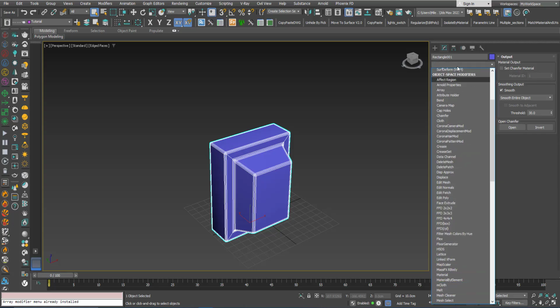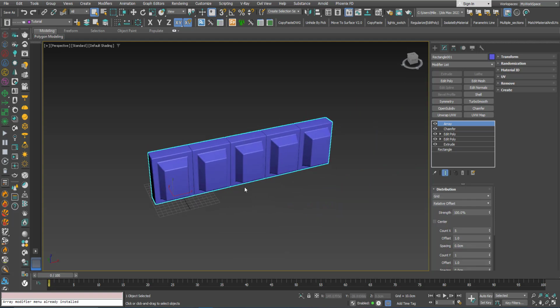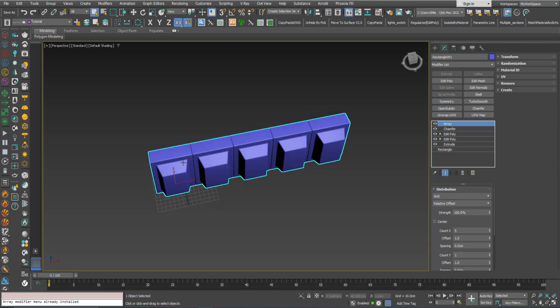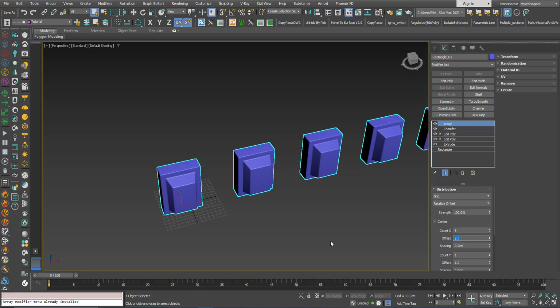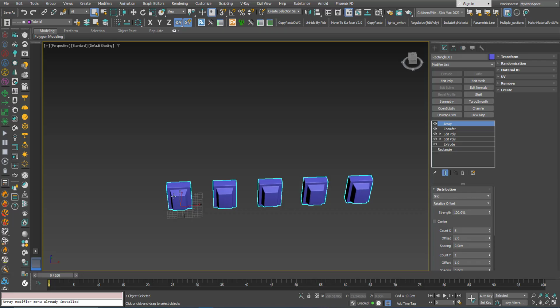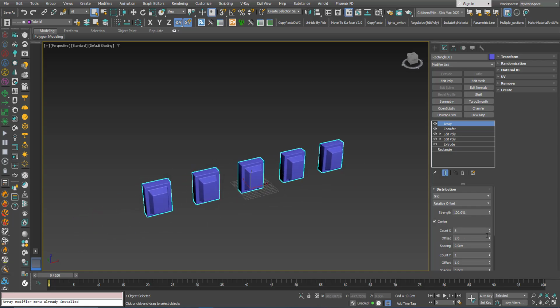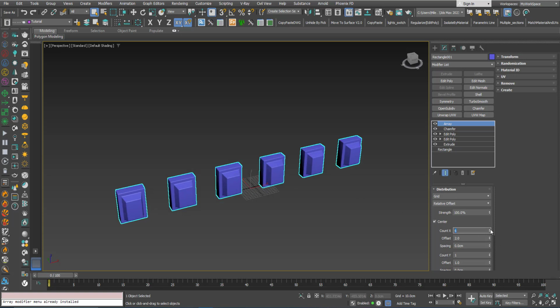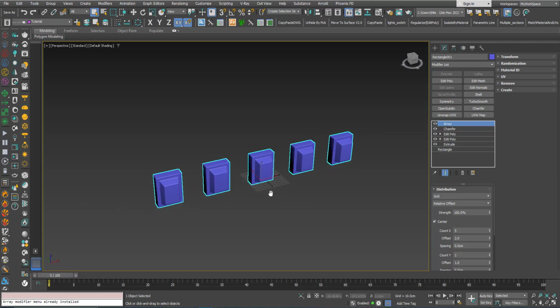Finally, I will add an array modifier. By default, it will create 5 copies on the x-axis with an offset of 1. That means they will touch. If I make it 2, that means you can fit 1 here. So I will choose the center option. This will make the copies go to the left and right from the original object. It doesn't matter for now.